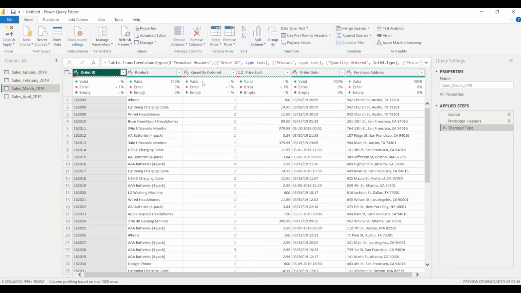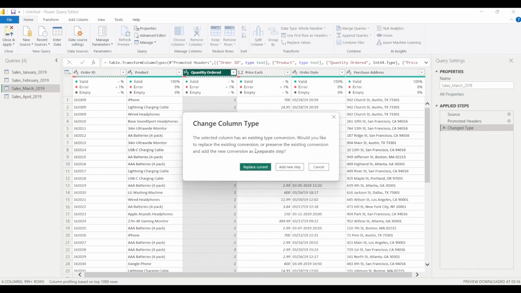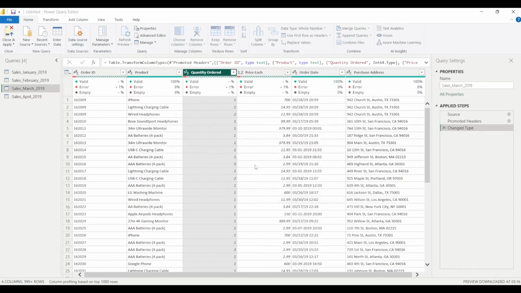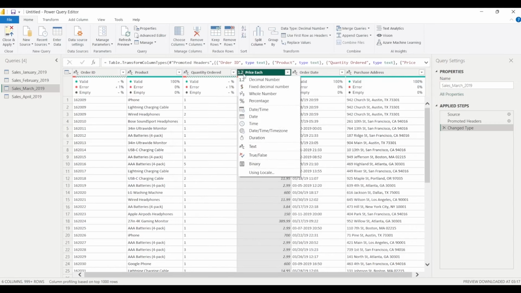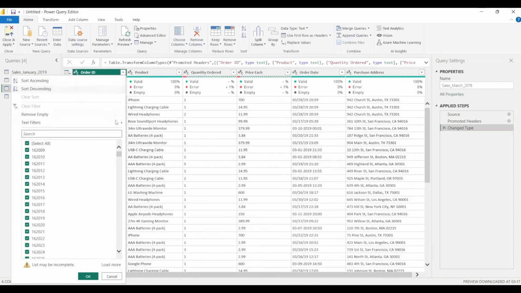Now, same was the case with quantity ordered column. So I'll click here and I'll convert it into text. Similarly, yes, click on replace current. Similarly, for price each column, click on text, replace current. Now I'm interested in knowing what all are the types of the values present here. So you can see we have all the number type values are present here.